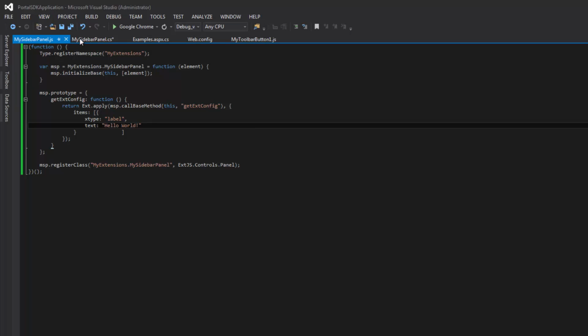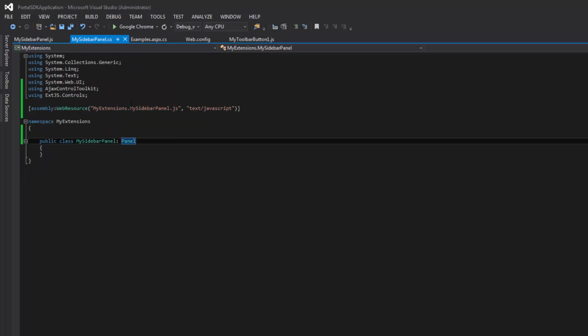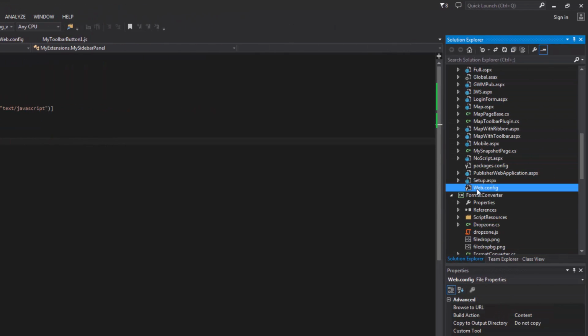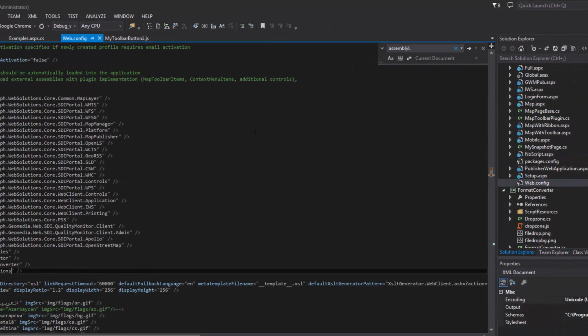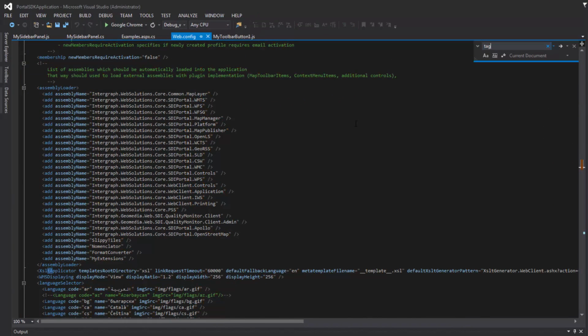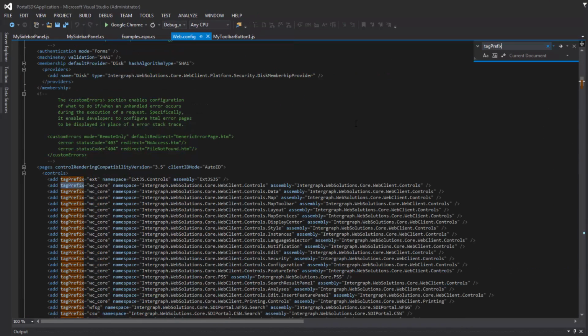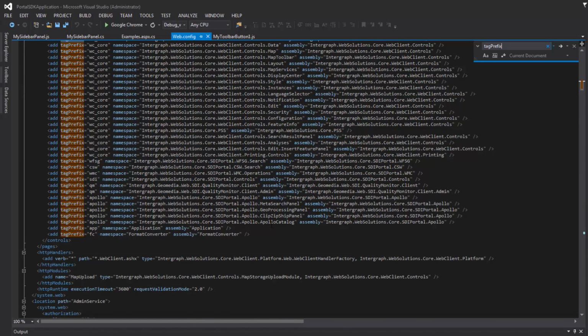To use it in the ASPX, we need to register the tag prefix in the web config file and instantiate the control in Examples ASPX within the sidebar control. From the Solution Explorer, open Web Config. Search for tag prefix, which tells ASPX which assembly and namespace it should reference when it sees a certain prefix. Add this code.